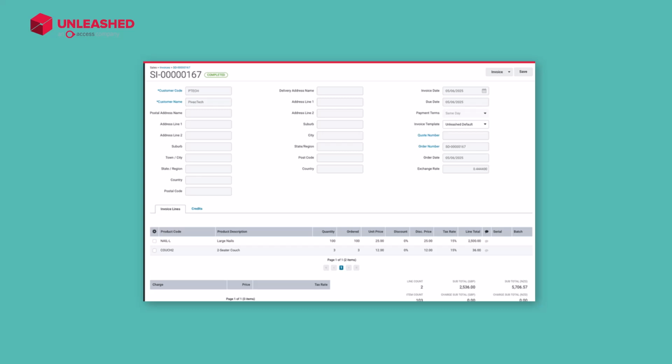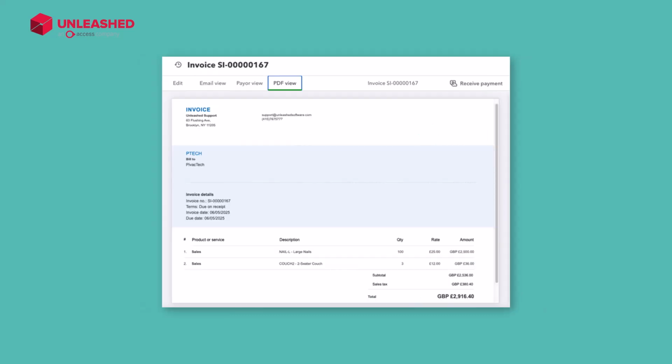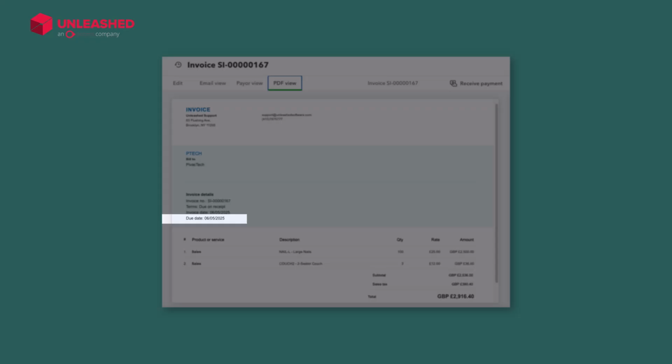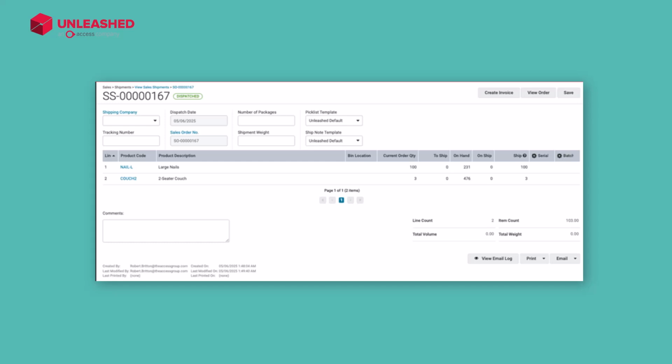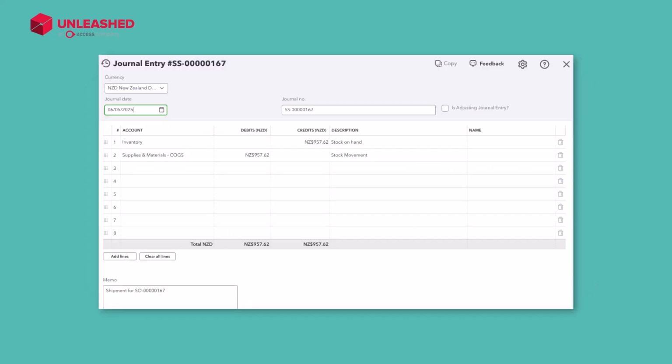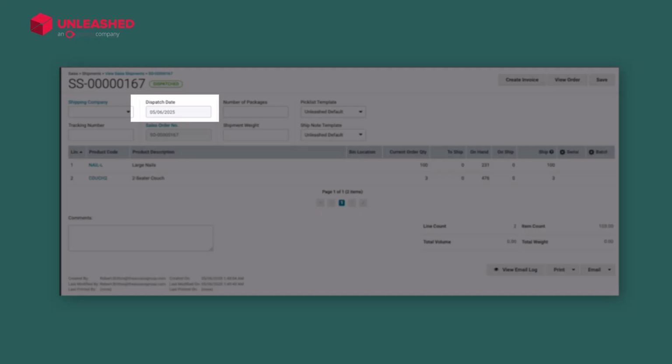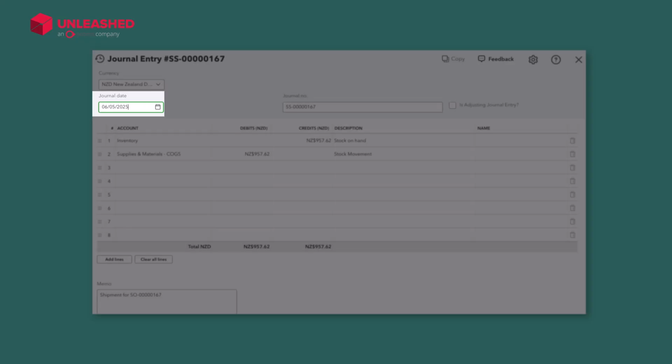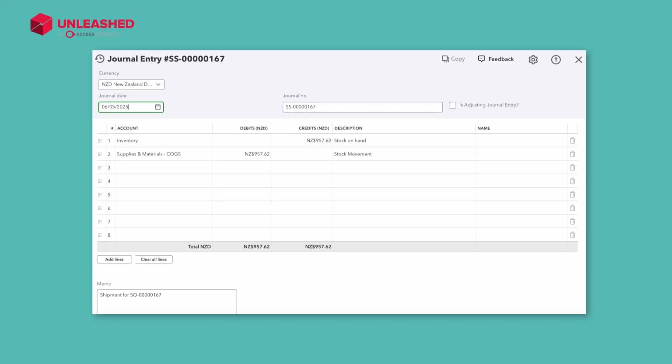When a sales invoice is completed in Unleashed, an invoice is created in QuickBooks. The invoice date and payment terms are carried through to determine the due date. A completed shipment creates a journal entry in QuickBooks. The dispatch date from Unleashed is used in the journal.